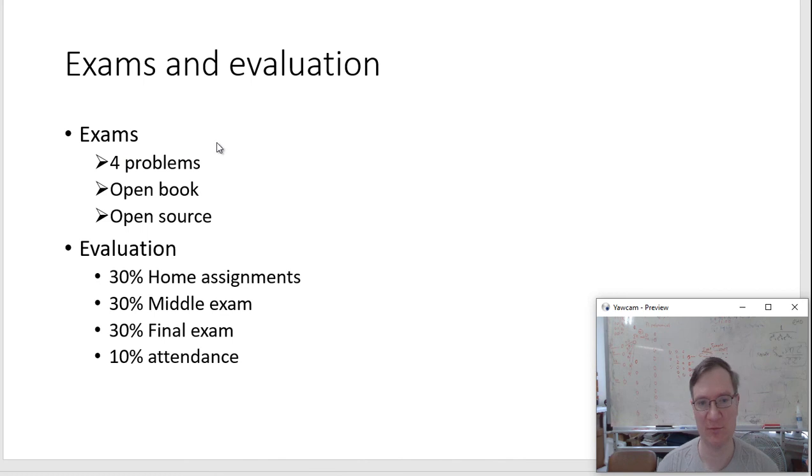How I will evaluate the class activities. A few words about the exams. Each exam, midterm and final, will contain 4 problems. Each problem is an application; each problem prompts you to make one application and solve that particular problem. During the exam, you can use whatever you want. The exam is open book, open source.